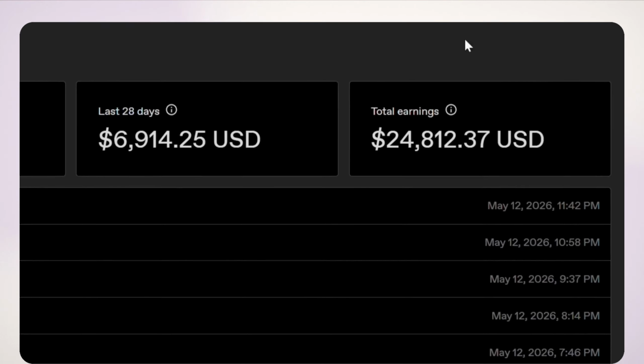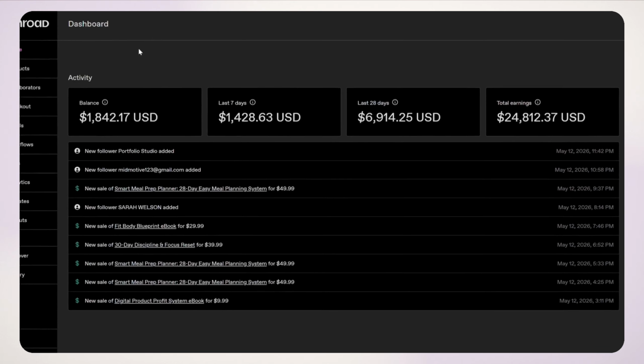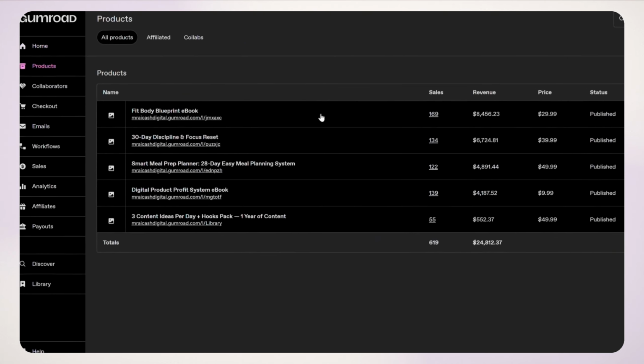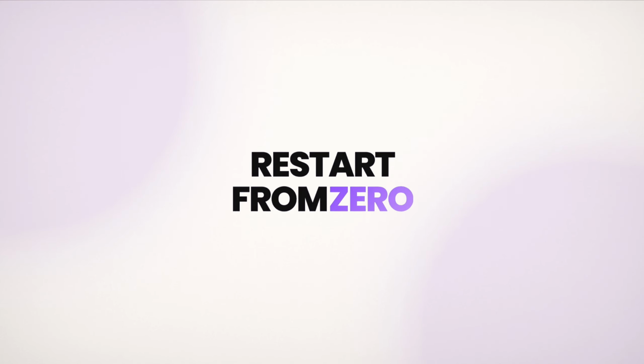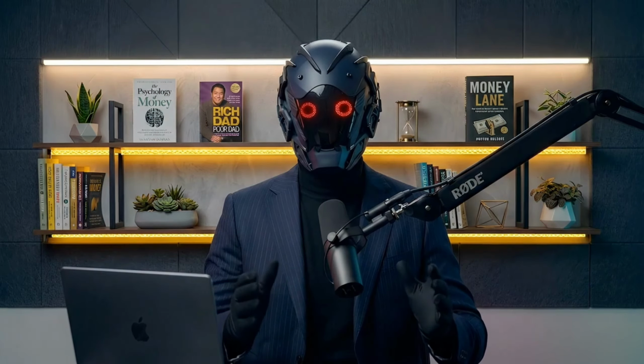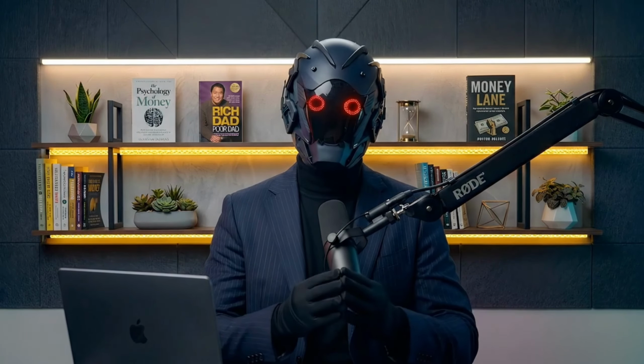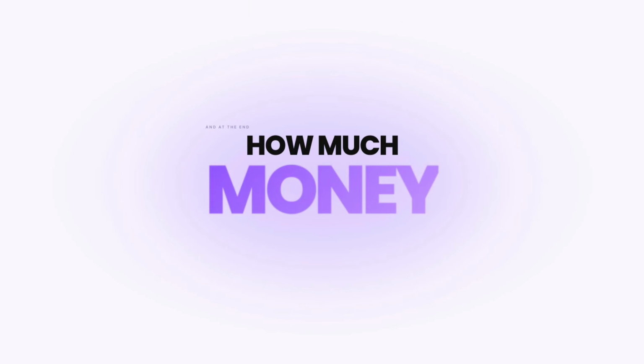Right here, my Gumroad account. 3 months, simple PDF products, built with Claude AI. And if I had to delete everything and restart from zero, these are the exact 4 steps I'd follow. We're gonna do them together right now. And at the end, I'll show you exactly how much money this made.